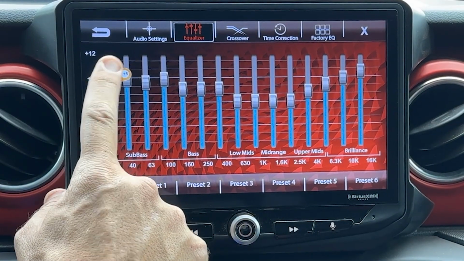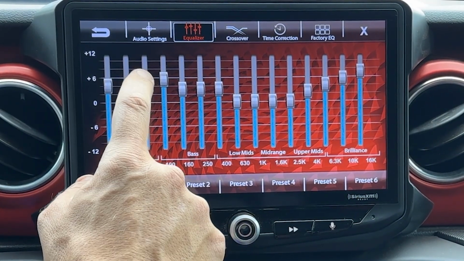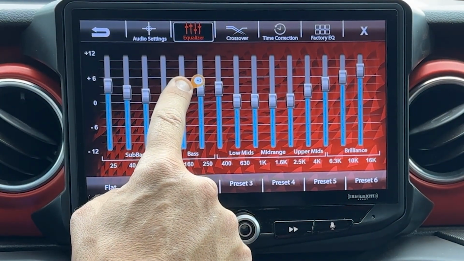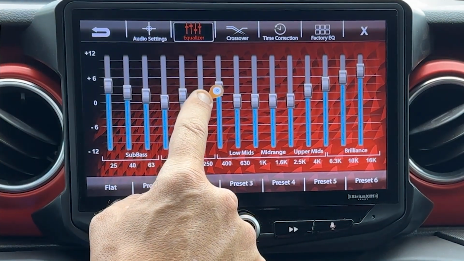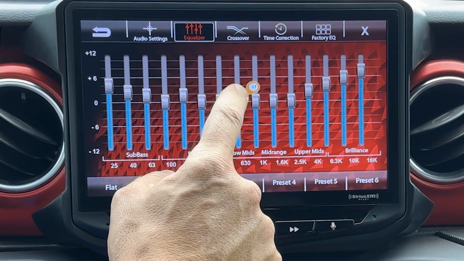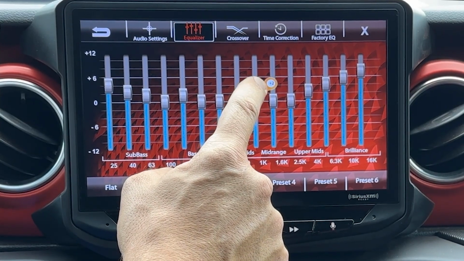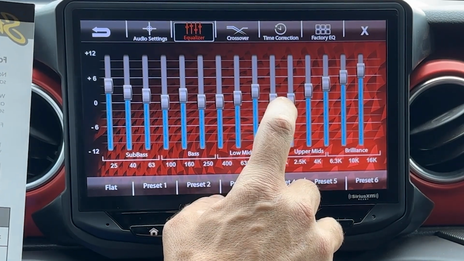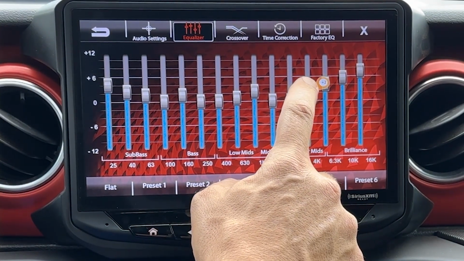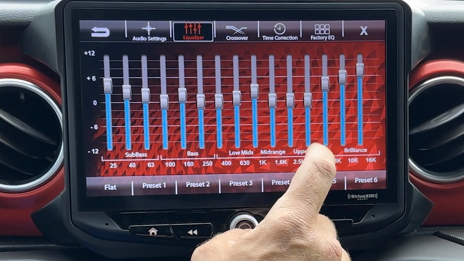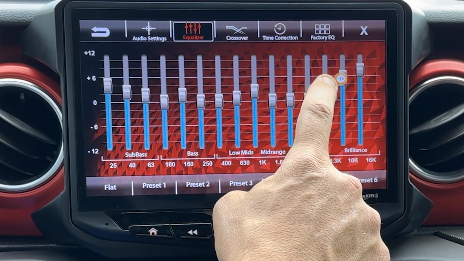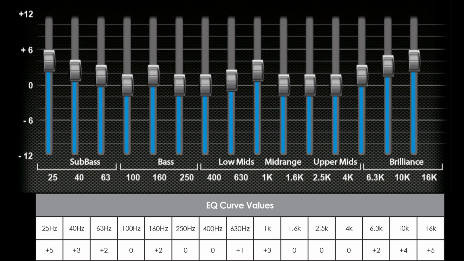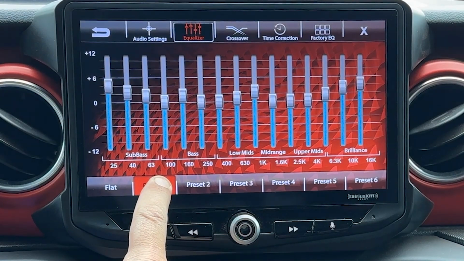Set 25 Hz to +5, 40 Hz to +3, 63 Hz to +2, 100 Hz to 0, 160 Hz to +2, 250 Hz to 0, 400 Hz to 0, 630 Hz to +1, 1K to +3, 1.6K to 0, 2.5K to 0, 4K to 0, 6.3K to +2, 10K to +4, and 16K to +5. Now that our EQ curve matches what's listed, press and hold preset 1 to lock that setting in.